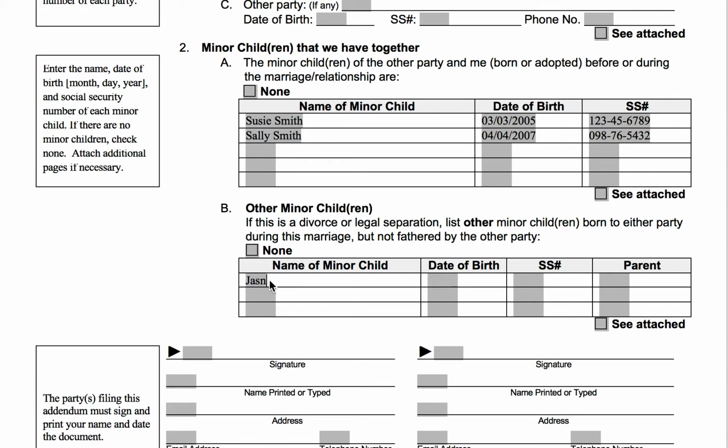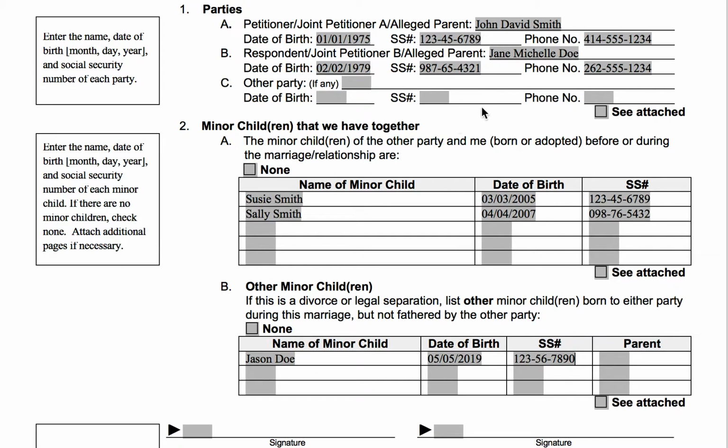So again, in our hypothetical, Jane had a child named Jason Doe, and we'll put in his date of birth here. And again, social, if you have it. One thing we find a lot is that if you are the parent, you probably know their social and you can plug it in. If you aren't the parent, so if John Smith is filling this out but doesn't know this child's social or that sort of thing, you'll put as much as you know.